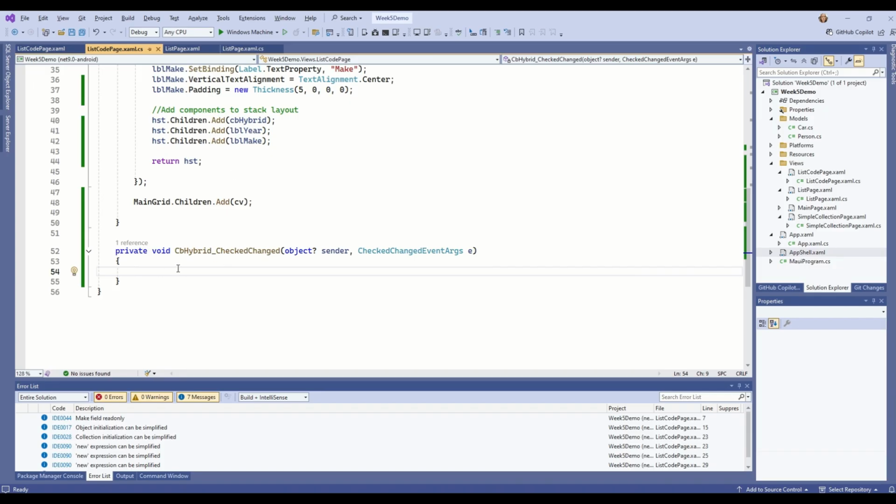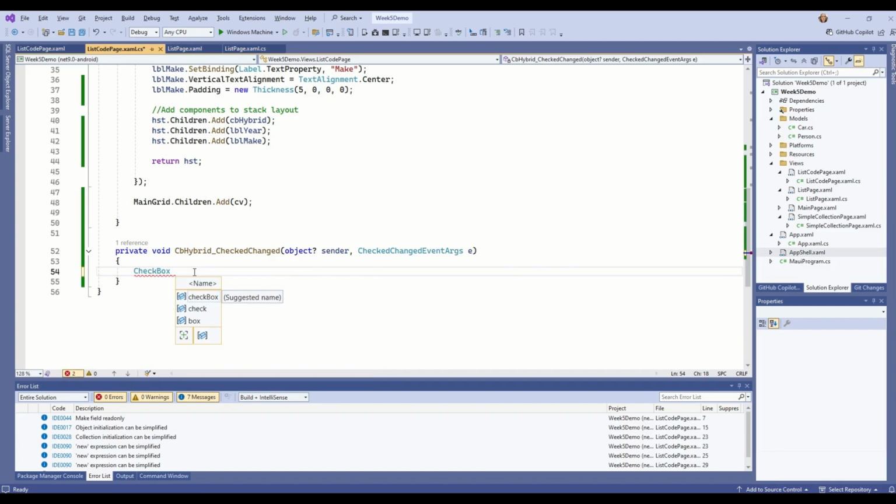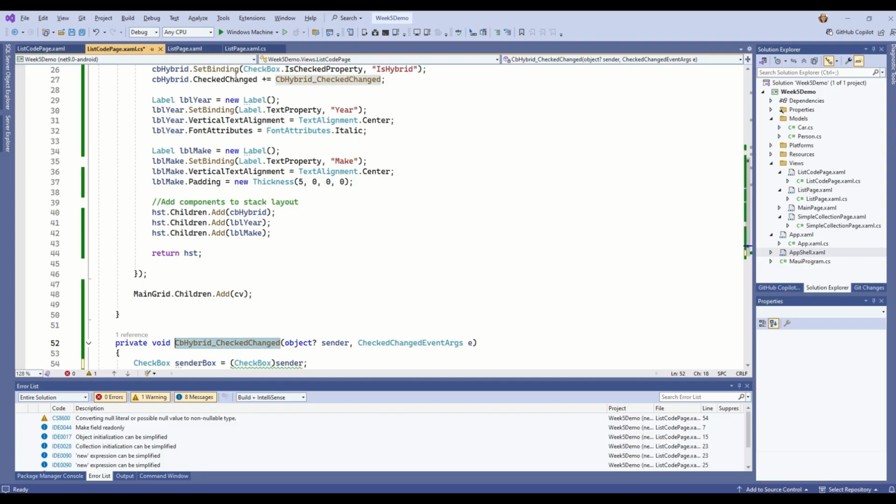So when we change a checkbox, we have access to the sender, which is the checkbox that sent this event. So I'm going to start there. I'm going to do a data type conversion. You can use as, or if you want to avoid the green underline, then we can do a regular typecast. We know that the sender is going to be a checkbox because the only place that we've assigned this event handler is on the checkbox objects.